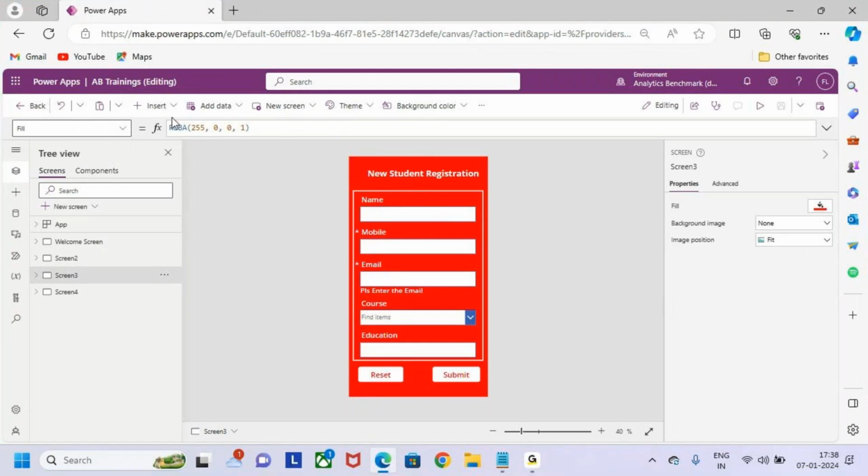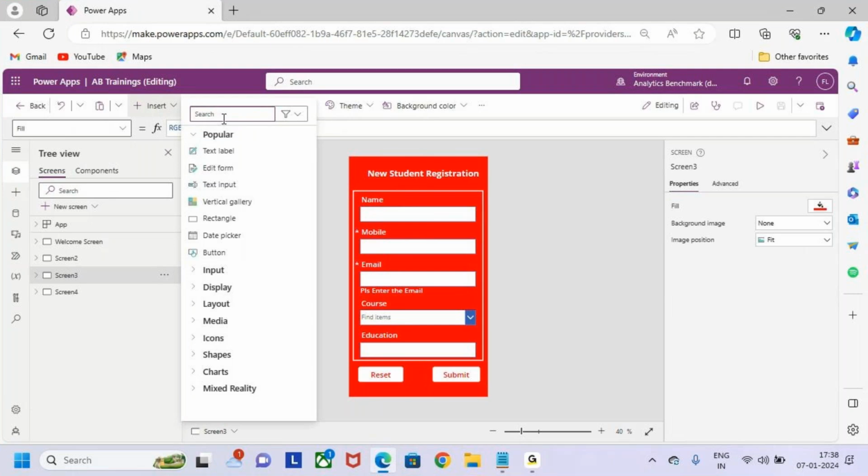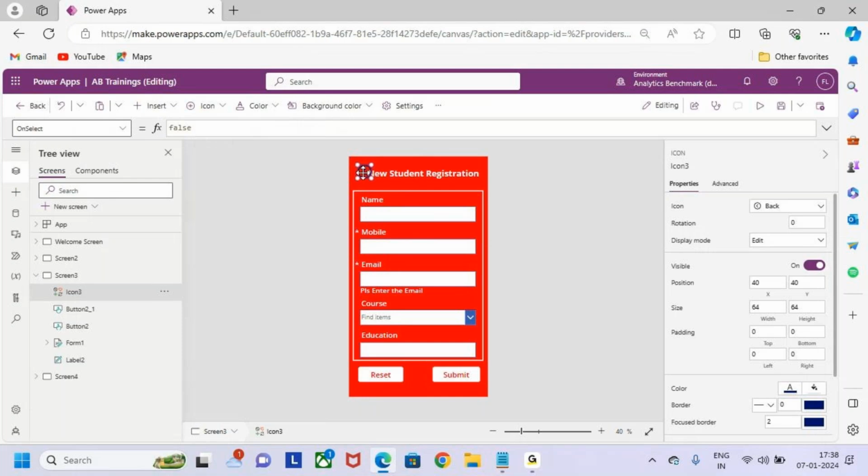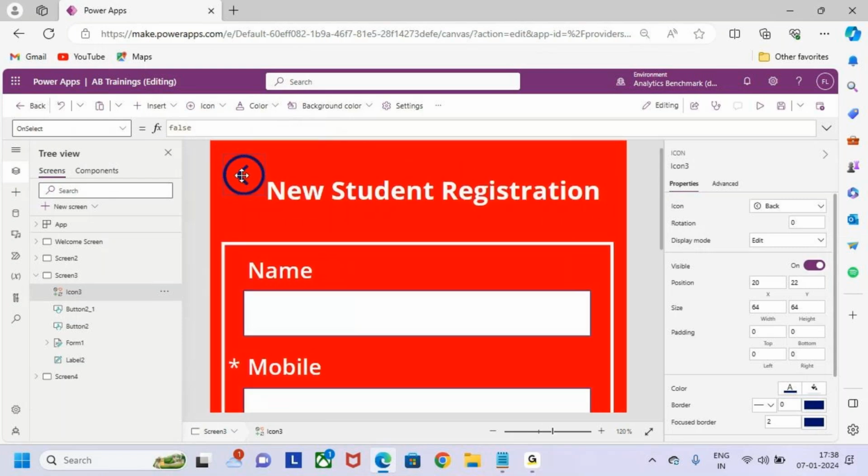So let me insert one control. Let me take the control as the back control. There is one control called back. Let me keep it here. Now see, on select of this icon, I want to navigate to the previous screen.